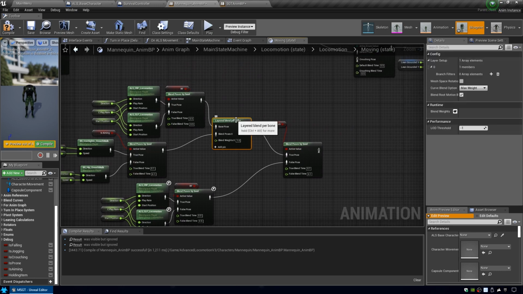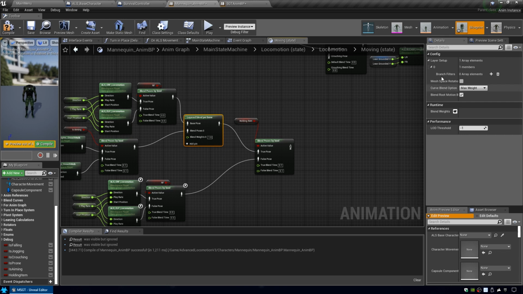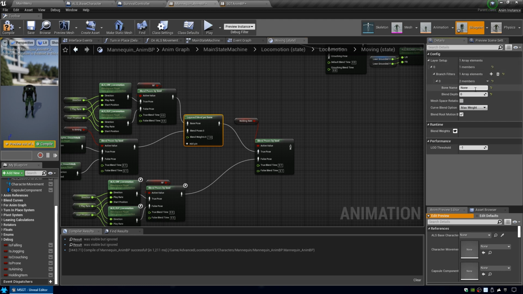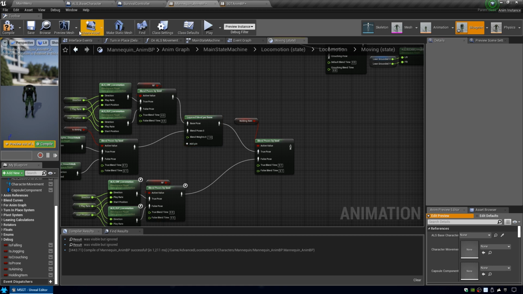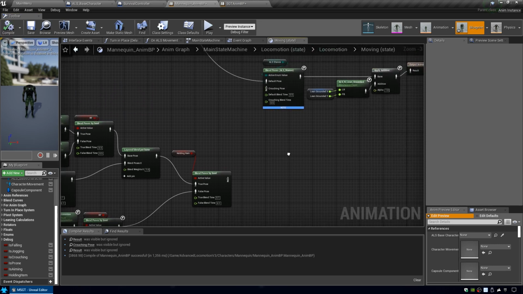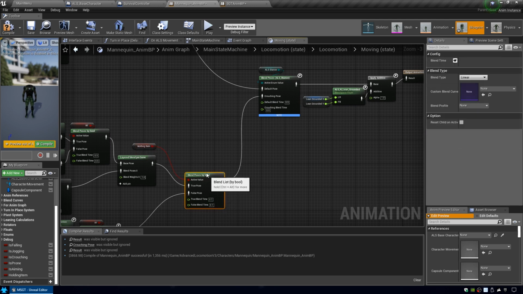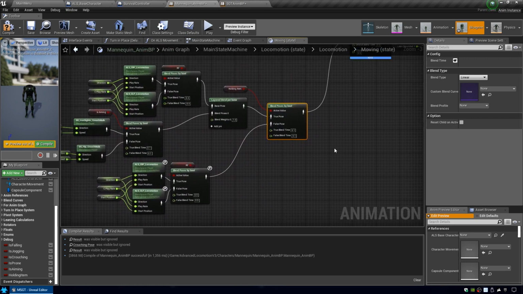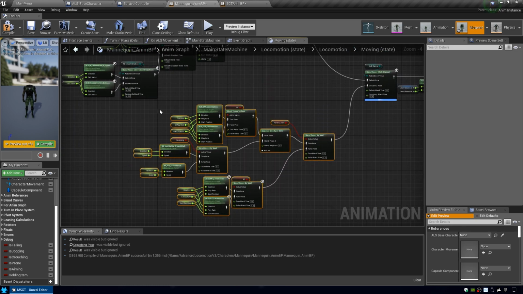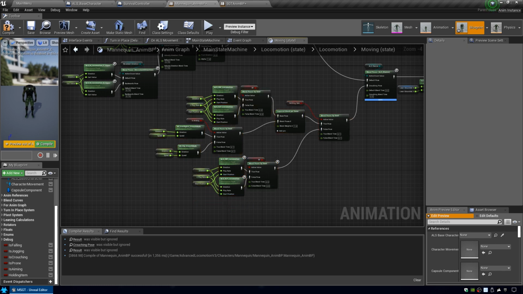So we will need to configure this layer blend per bone because right now it's not doing anything. So if you select the layer blend per bone, you have layered setup, 0, branch filters, hit the plus there, fan that out, and then type that spine 01 that we've been doing before, spine underscore 01. Compile, and then connect this up to crouching. So that blend poses by bool, we want to connect that up to crouching. And that should pretty much take care of the crouching code.